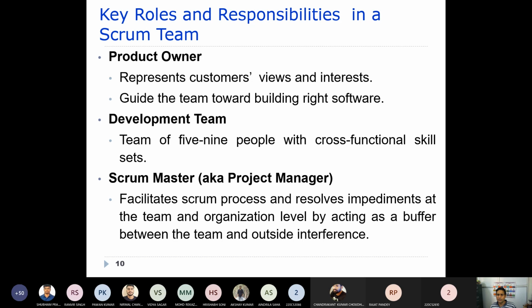If there are any impediments or problems that the team faces, those will be resolved by the project manager, right? Sometimes he also acts as a buffer between the development team and the outside world, so the outside world cannot interfere with the development team, as I told you. So no changes are entertained during the sprint.